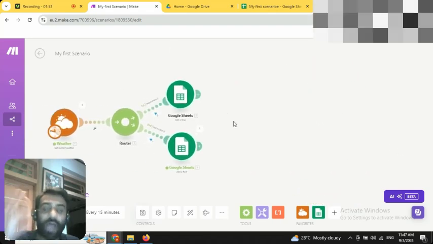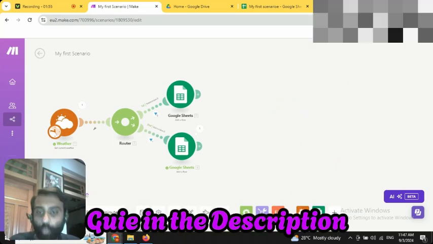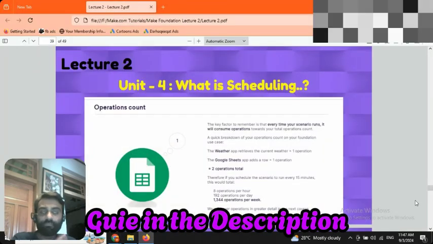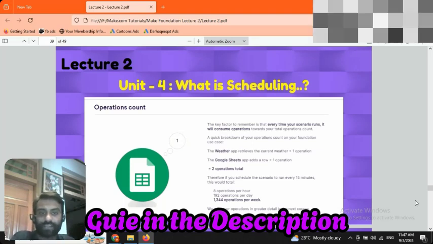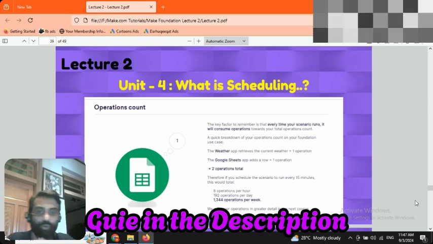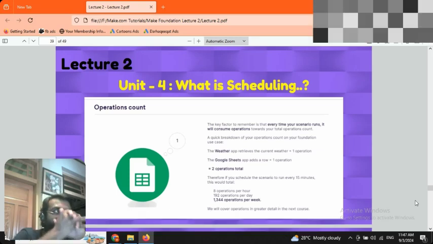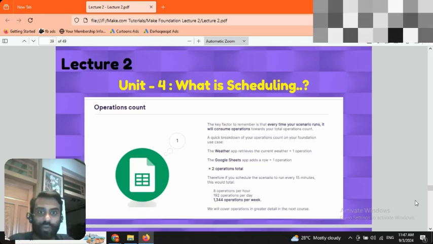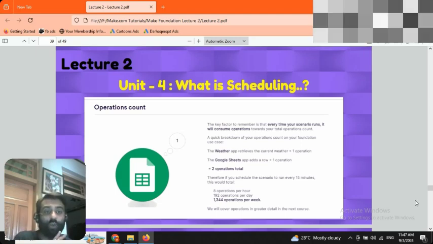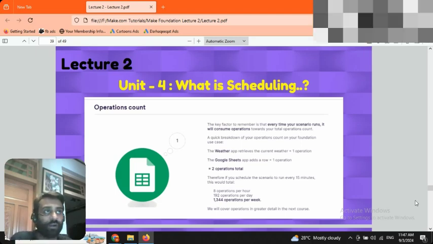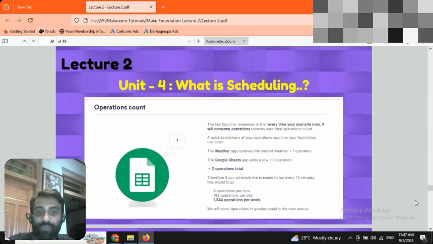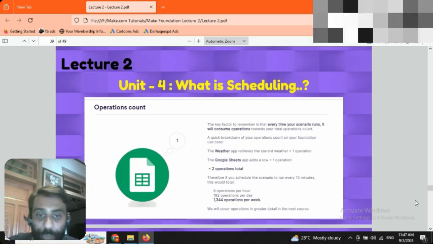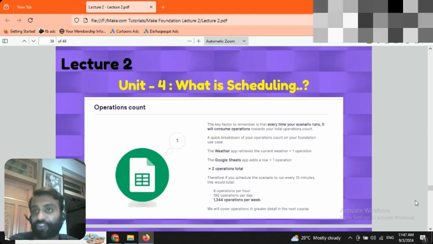So how will you calculate the operations if we schedule this scenario every 15 minutes? In 15 minutes you are consuming two operations, so in 1 hour you will consume eight operations. And if you want to know how many operations you will consume in 24 hours, you multiply 24 by 8, so it will be 192 operations per day and 1344 operations per week.